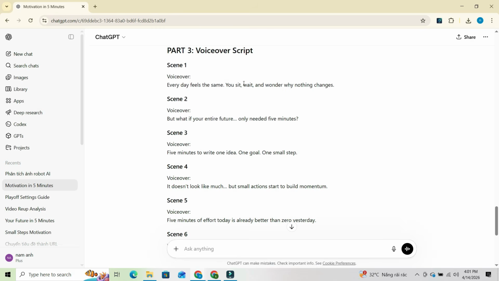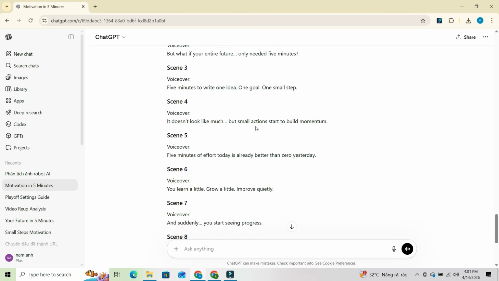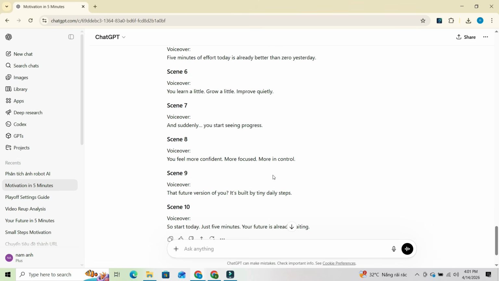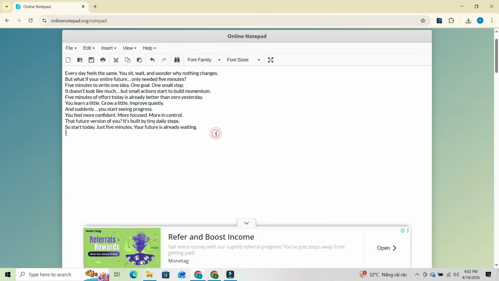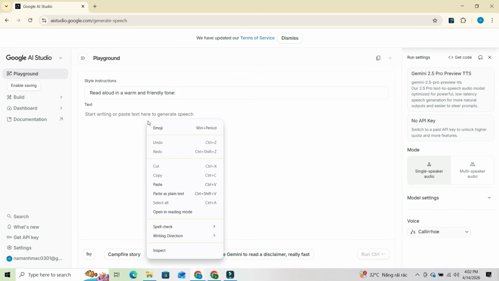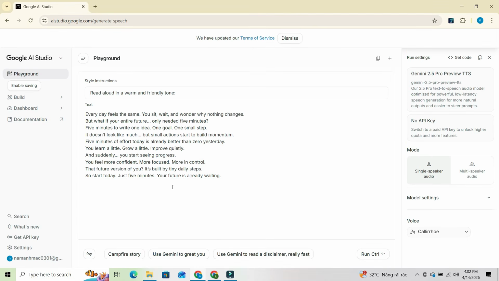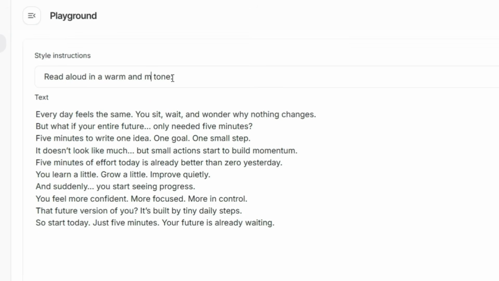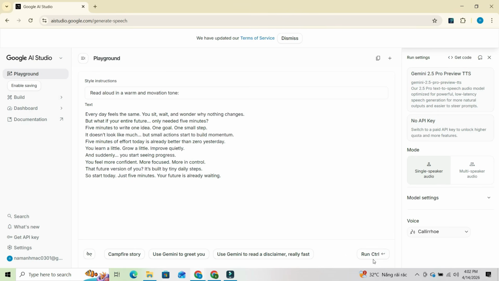I go back to ChatGPT and find part 3, which is the voiceover script. Here, there is a different text for every scene. I already copied all those texts and put them together. Now I copy everything, go to Google AI Studio, and paste it into the text section. In the style instructions, I also ask for a warm and motivational tone. Finally, I click Run to generate the voice. When the audio is ready, I download it.